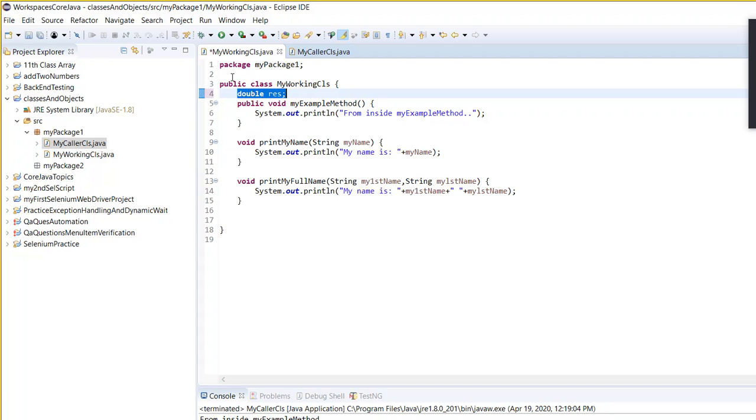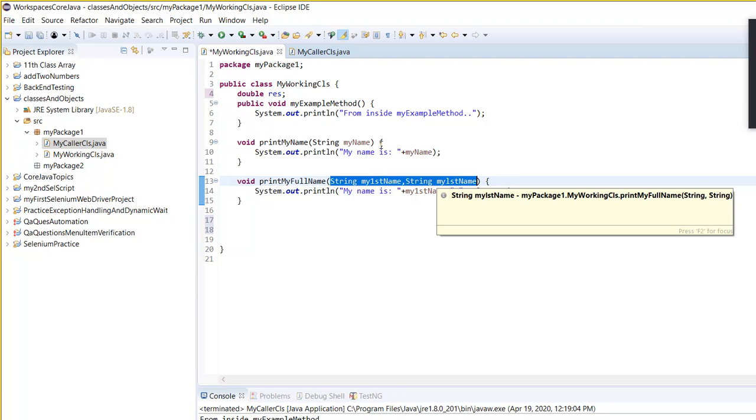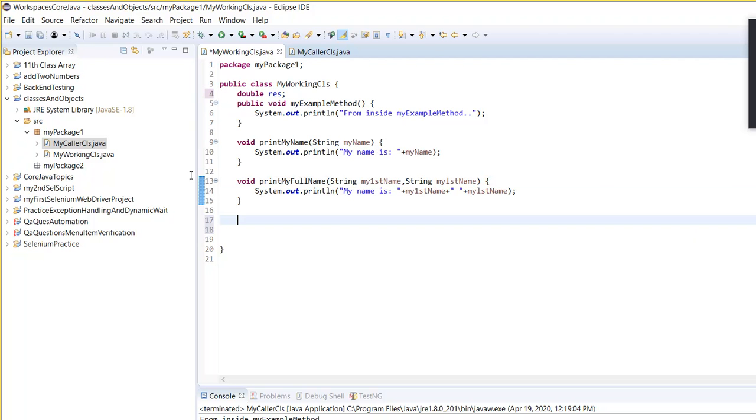Now I'm going to create a method. Can you see so far what we did? We have taken parameters, but we didn't pass anything from the method. Now we are going to pass something from the method, you will see. So instead of void, I'm going to put double, because I'll be returning a double value from this method.